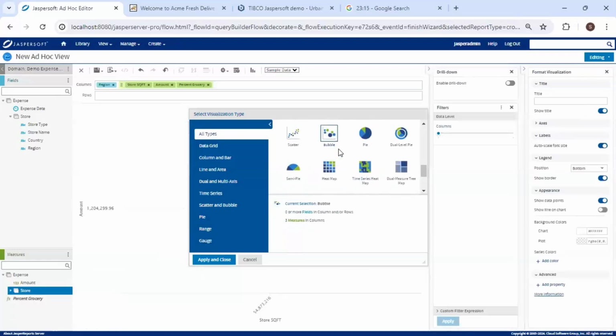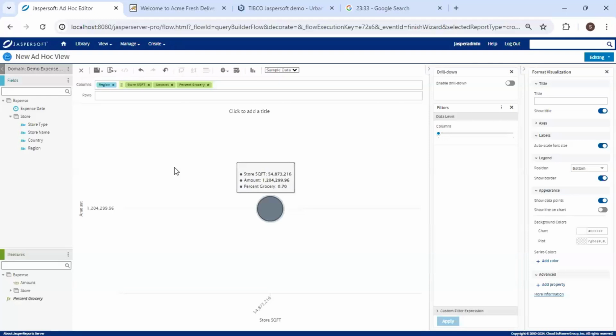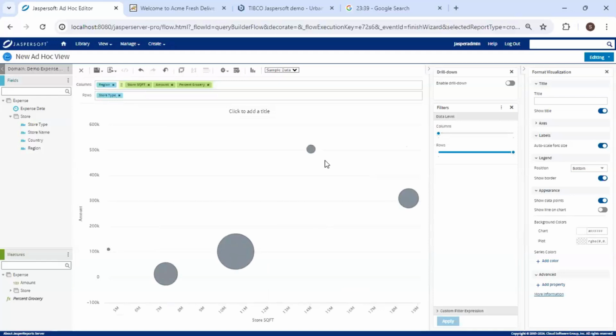And so the nice thing about this, you pick your visualization, the tool tells you what you need to create that visualization. We need zero or more fields in columns and rows. We've got a region field there. And you need to have three measures in the columns. So we've got the three measures. So let's apply that to our visualization. And let's add store type as a row. And so that we've got that.